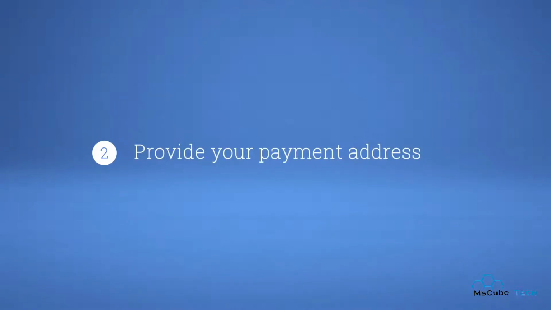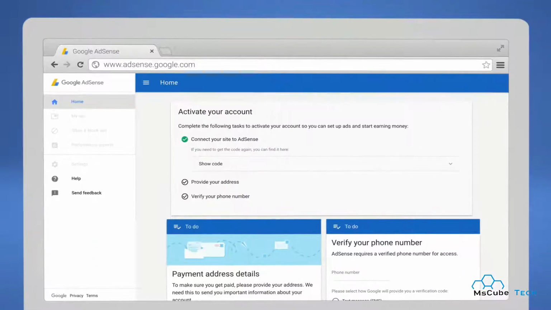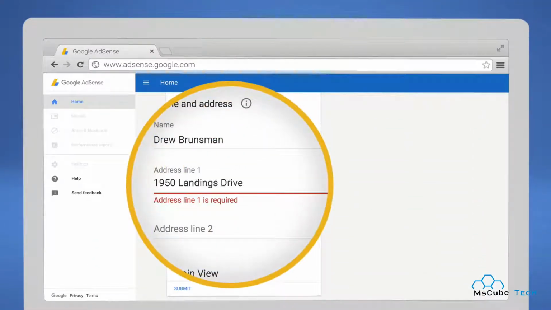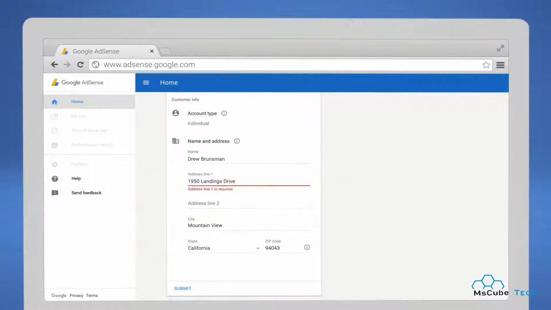Next, you'll need to provide an address so you can receive your payments. Enter your address and your full name as it appears on your banking information. This information is crucial to receive your payments without any problems, so make sure that your name and address are accurate.